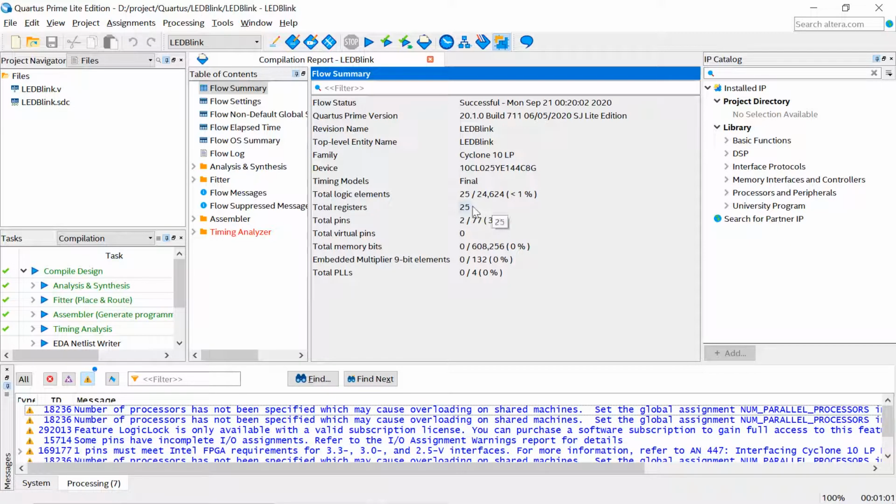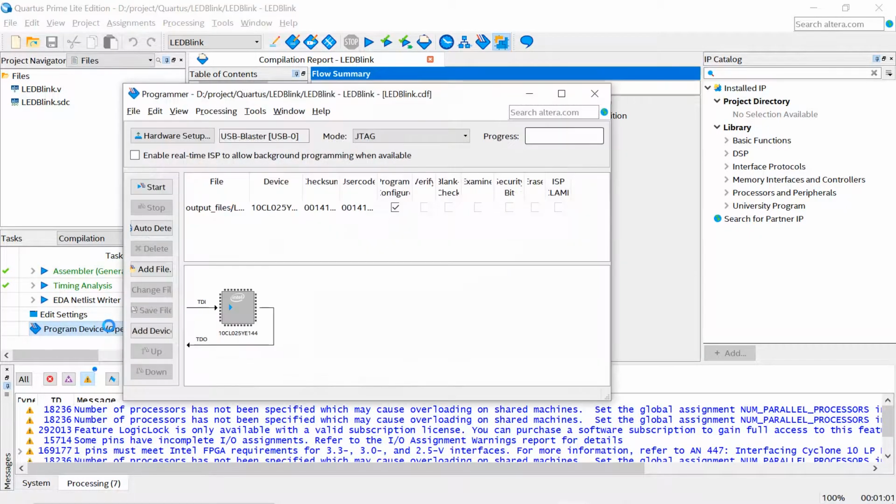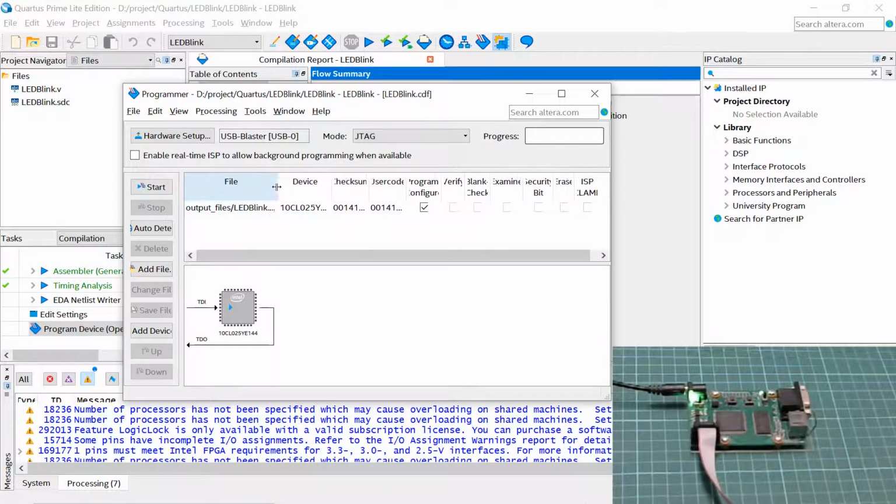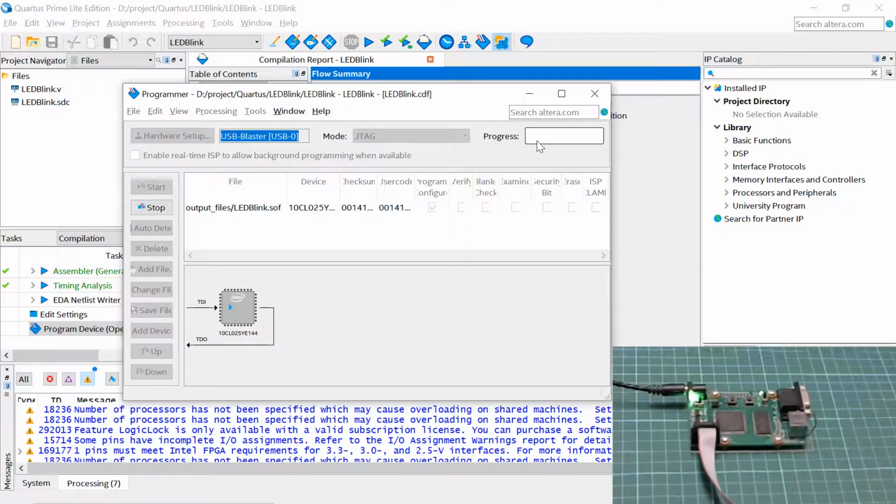To download the compiled design, first have the FPGA board connected to the programmer. Select Program Device under Tasks window. The SOF file is the design file to download. Click Start to download. Once the Progress tab shows 100%, the download is complete. And the LED is now blinking.